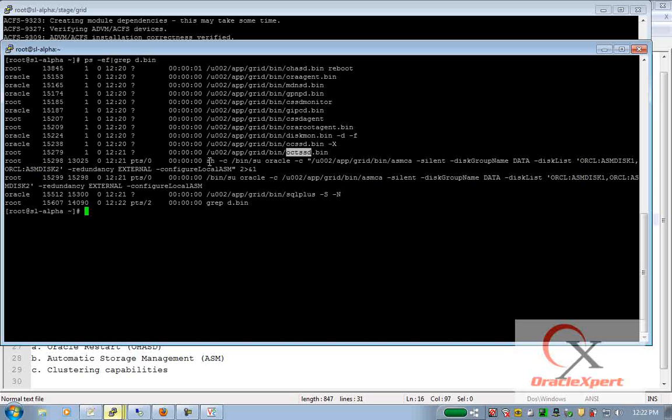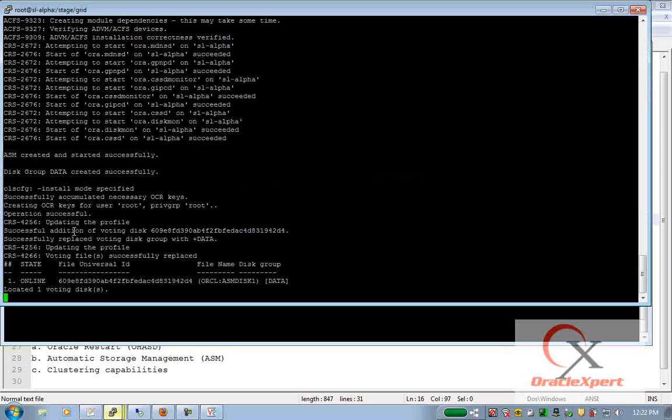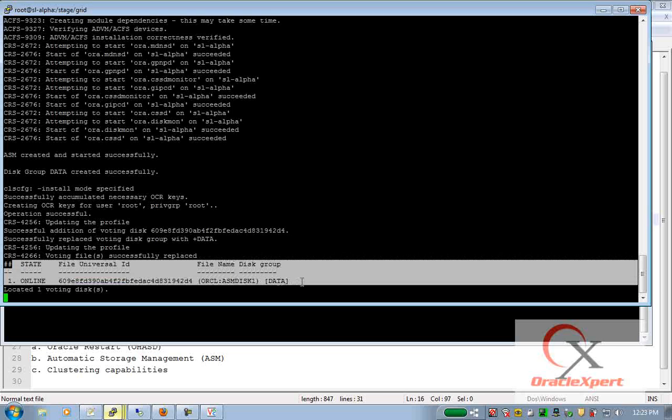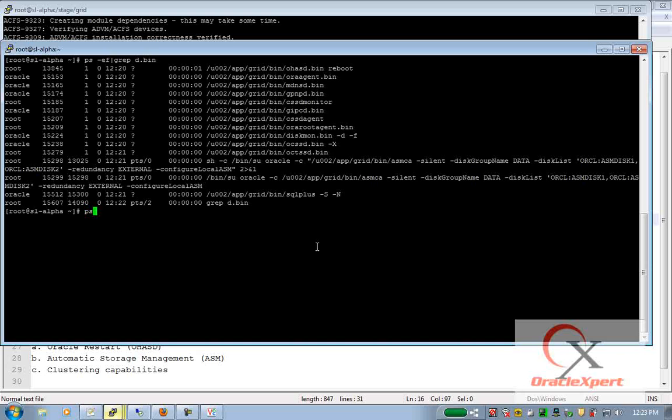The command that it is running currently is ASMCA, ASM Configuration Assistant, silent, disk group name data, disk list, and so on. And it's configuring it with external redundancy. It has created the voting disk for you. As of now, the ASM instance is not up and running.